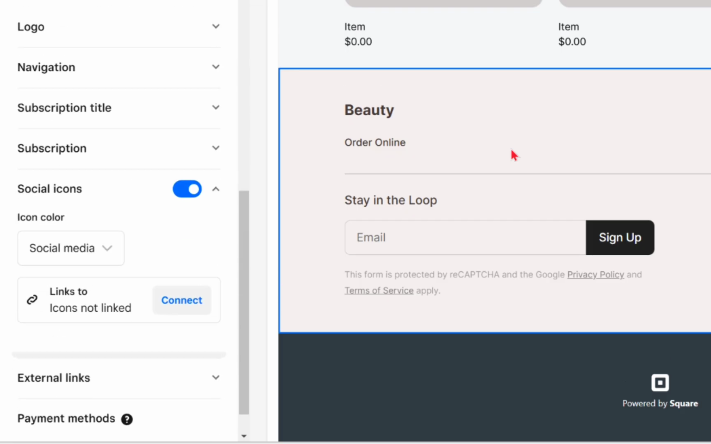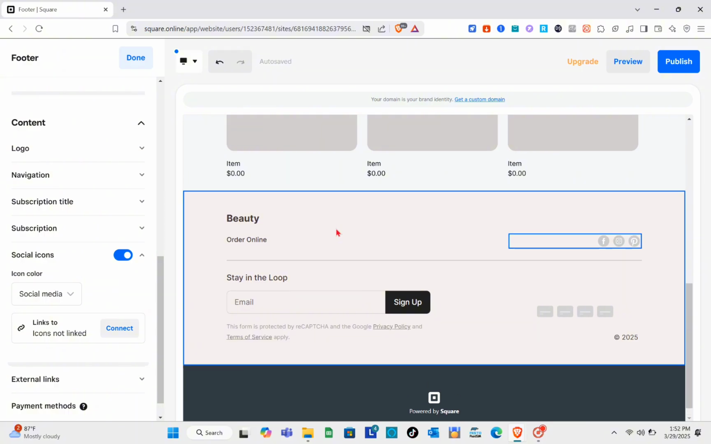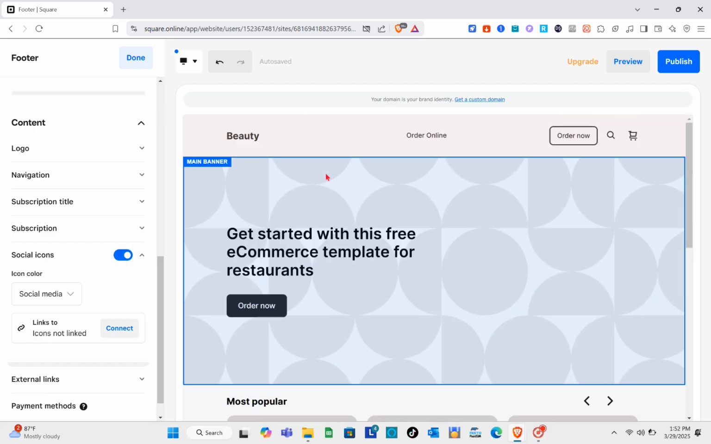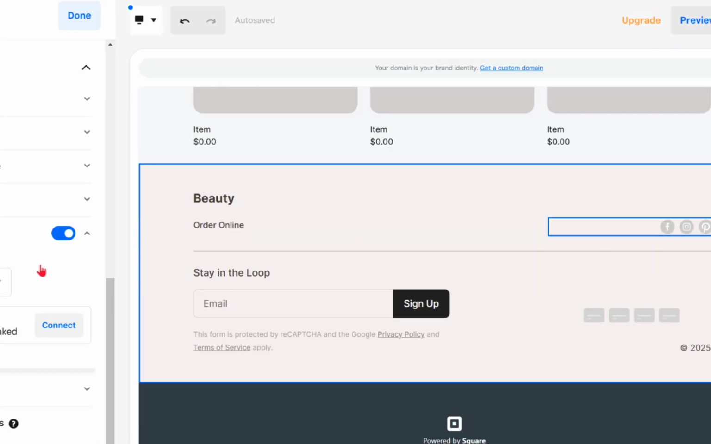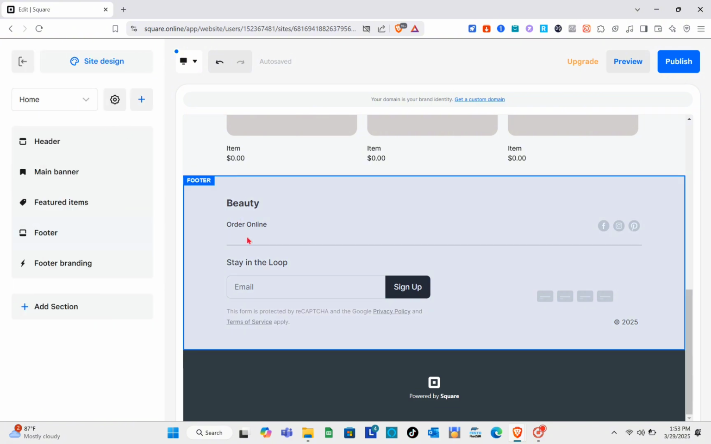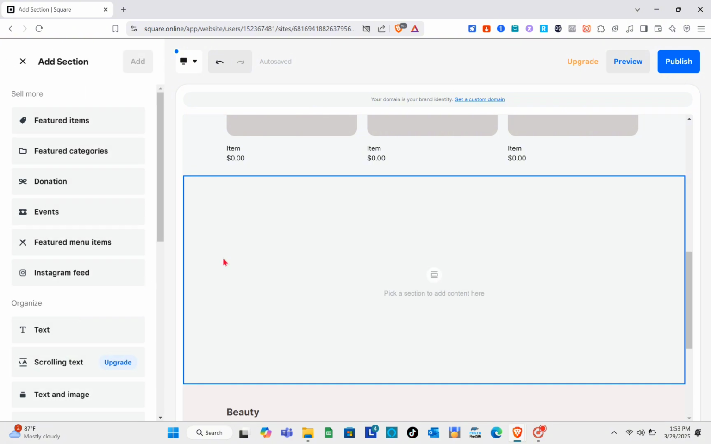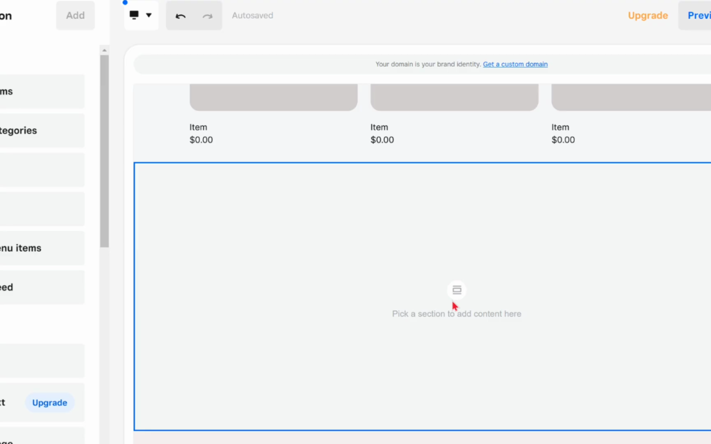Okay, and now for the footer. If you want to add more information or details for your footer, you just have to click on it and then add that information. Okay, then the next thing that we should do is to add a new section. So in order for you to add a new section, just go here and click on the add section option.